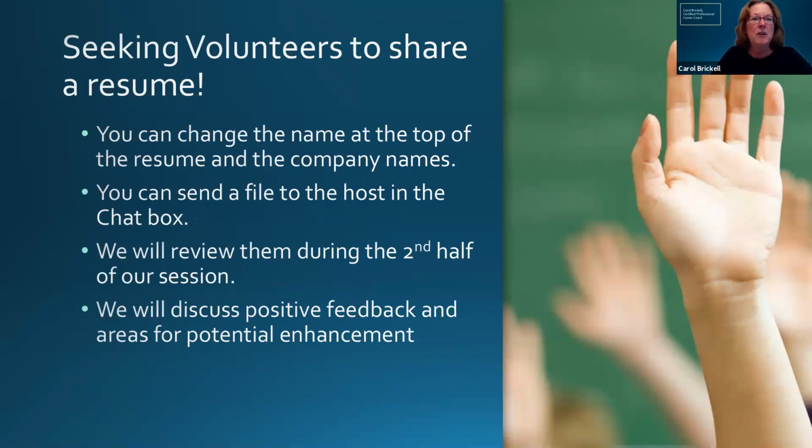So again, seeking volunteers to share the resume. I think we've got enough. I think I've got 4. I have plenty. And I probably won't be able to get through all of them. I'll go through on a first come, first served basis. We might get through 2 or 3. And I think I've received 6 or 7. So you all are high achievers, and I do appreciate that.